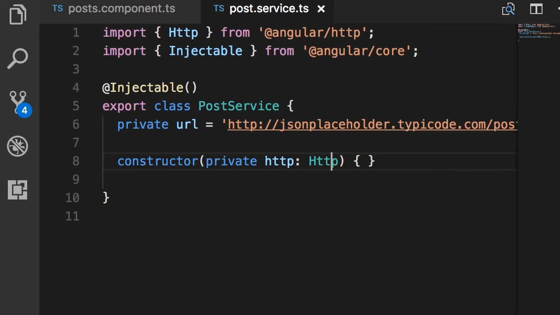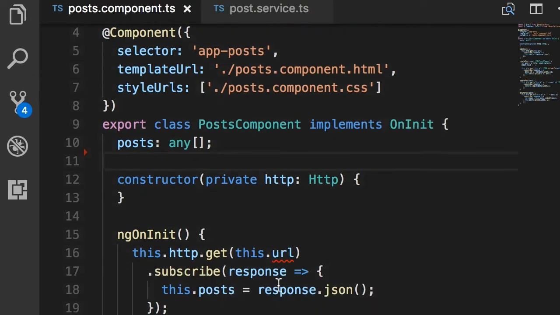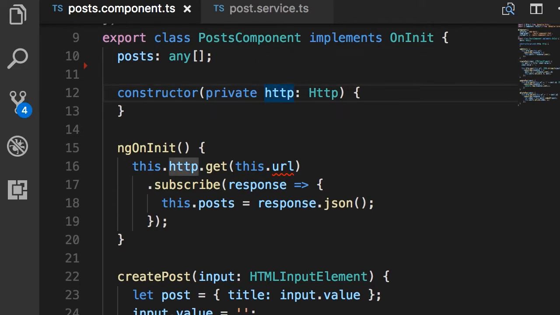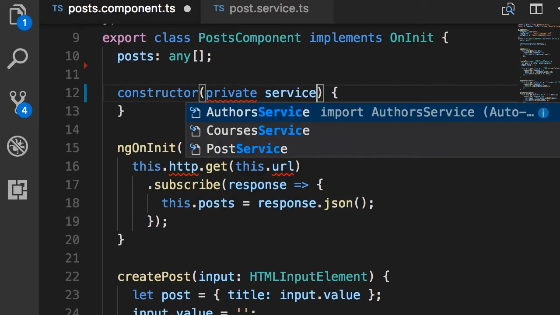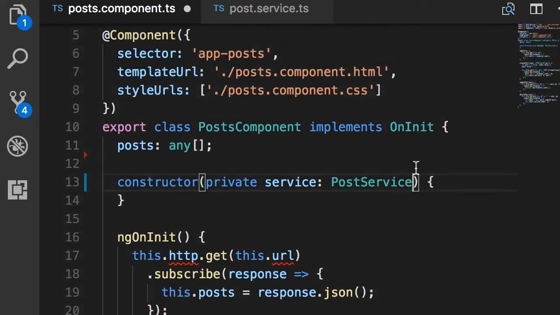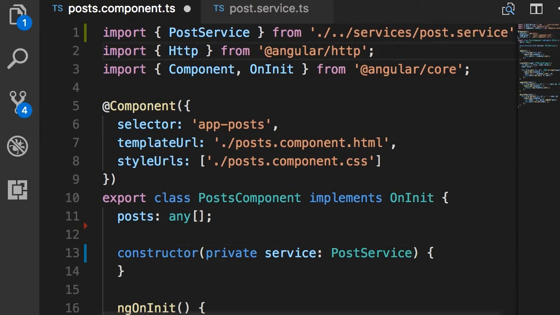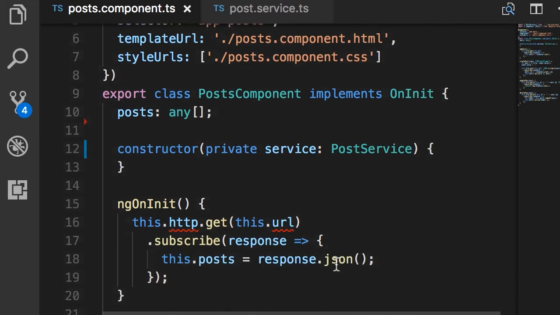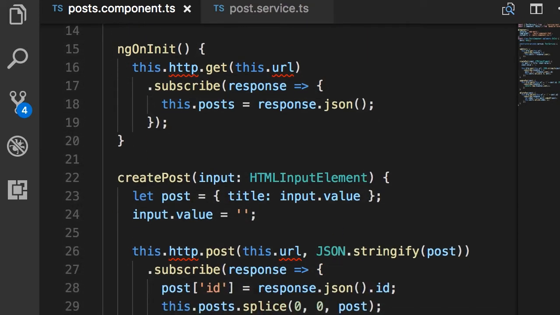Beautiful. Now let's go back to post component. Next, here in the constructor, I'm going to replace this HTTP parameter with our service. So in our components, we should not inject the HTTP class. This is a different concern. Instead, we should work with our services. So let's change this to service of type post service. And also on the top, I'm going to remove this import statement. That's better.